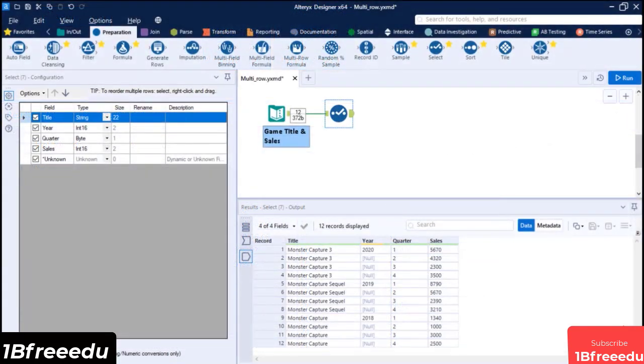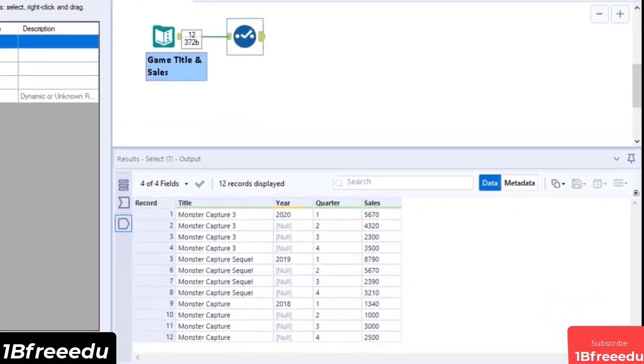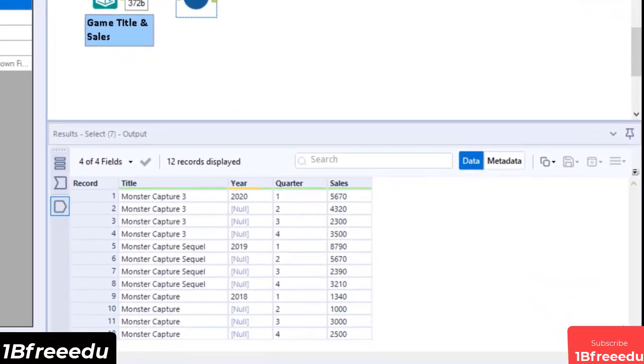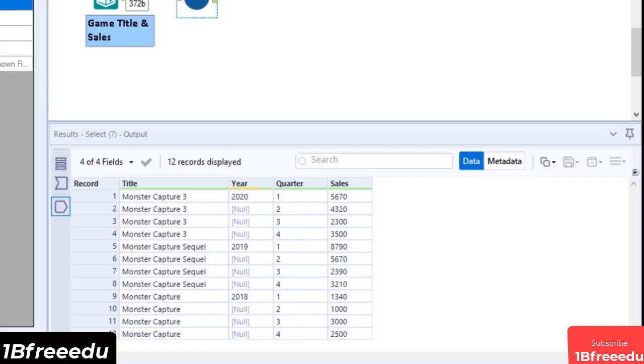We can also use this tool to populate missing values in our dataset. In this text input, we have the year, quarter, and sales for these three titles separated by quarter. The problem is that the year is not populated throughout and was only indicated on the first line of every quarter 1. Let's use the Multirow Formula to populate the null values by filling down the year.